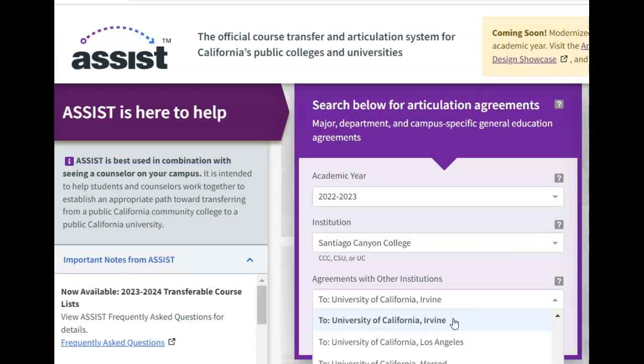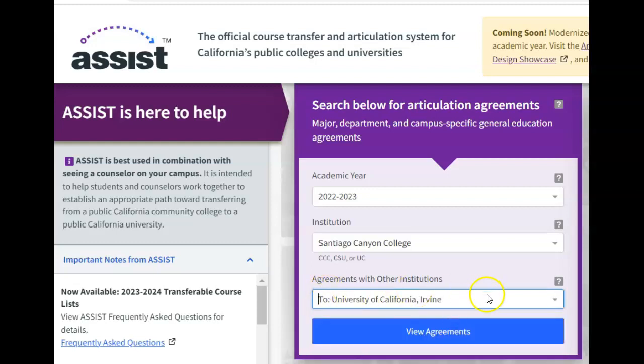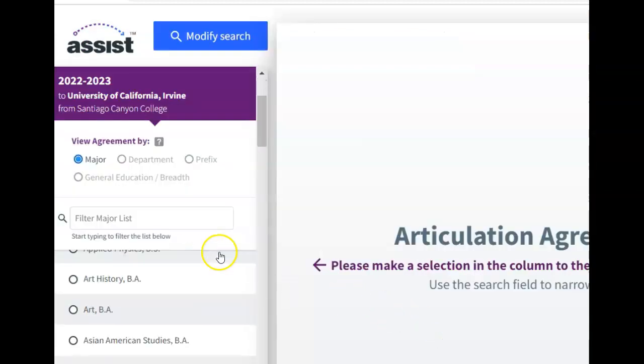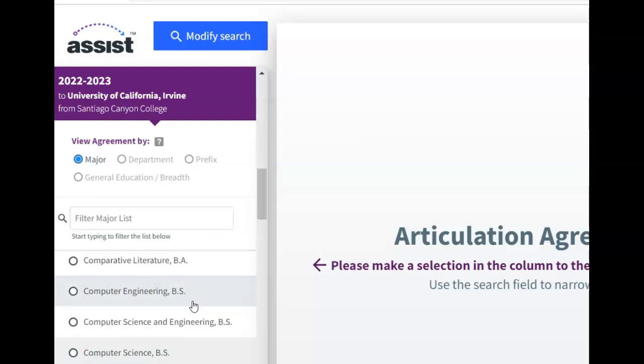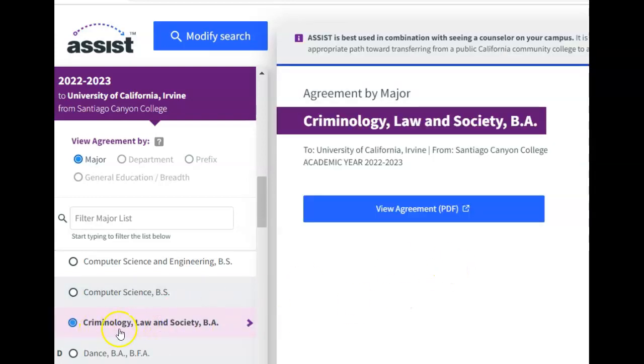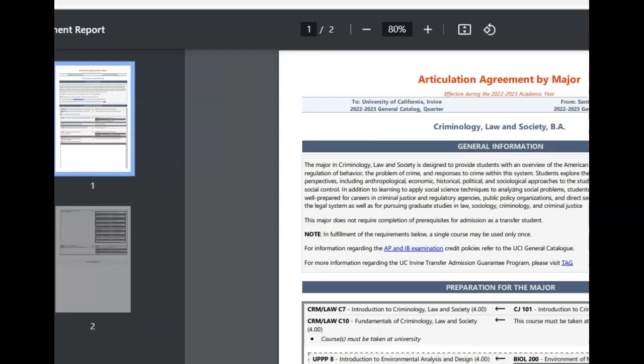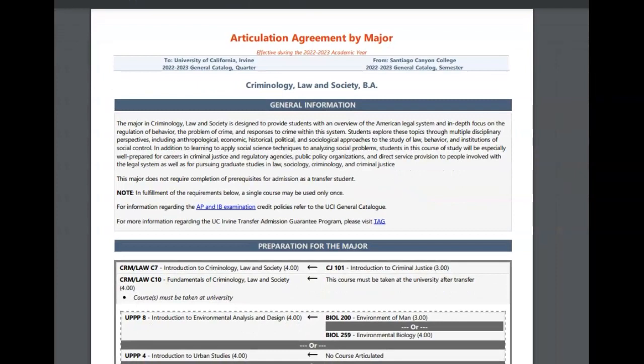Once you have UCI in the institution, you want to click on View Agreements. For this particular student, they want to look at transferring as a criminology, law, and society major. So you want to click on the major that you want to view, and then view agreements. When looking at the articulation agreement by the major, you're going to see UCI's information on the left, and then SCC's information on the right there.